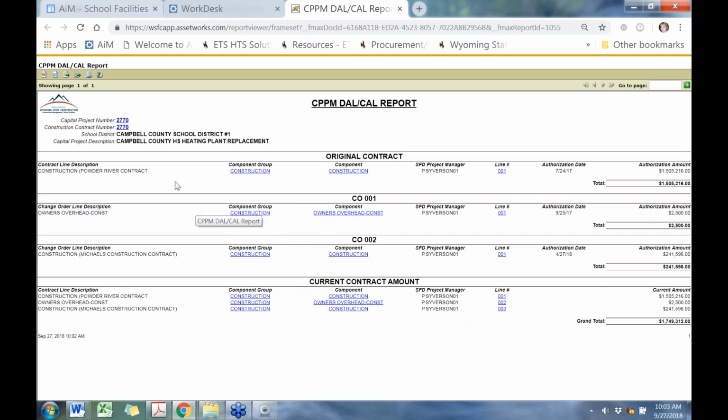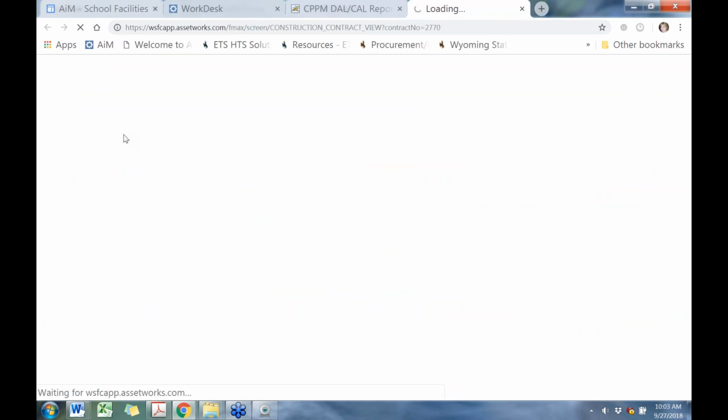And then you can pull those up. You can pull it up by your capital project or your construction contract, which are going to have the exact same number. So if I wanted to go in and look at these change orders, if you just want a quick look, this is going to tell you change order 2 was for $241,000.